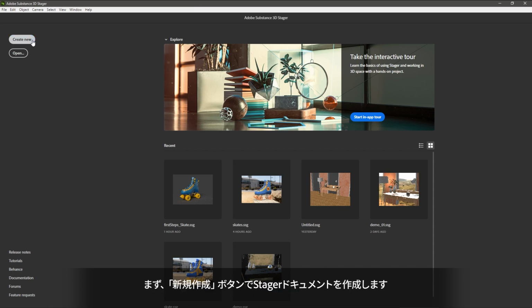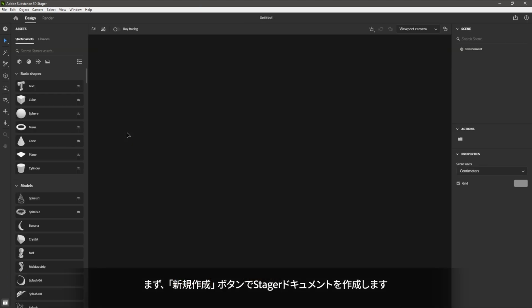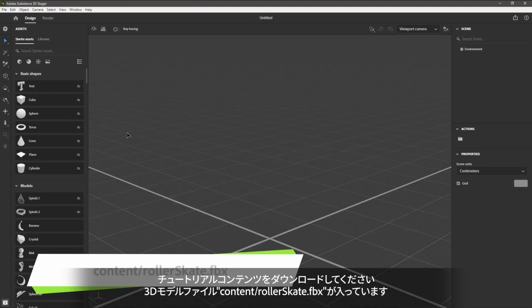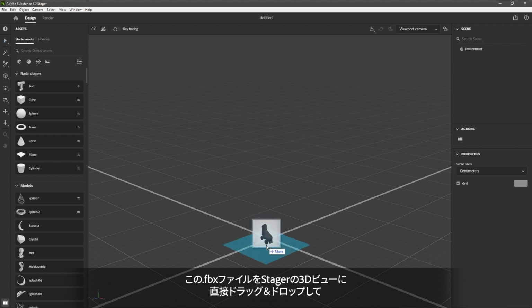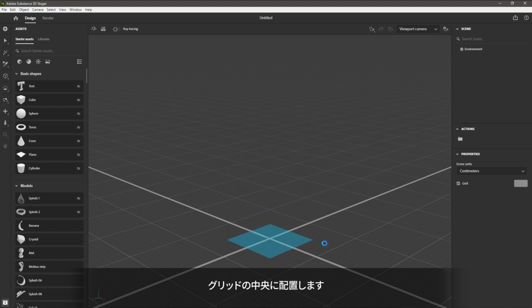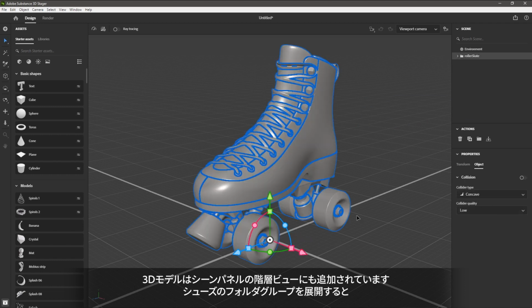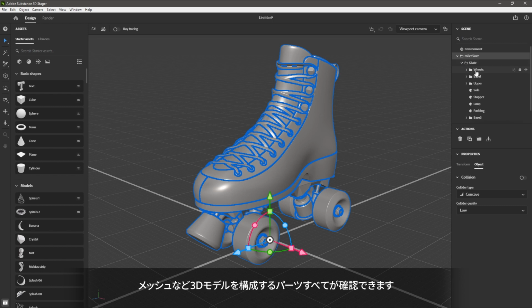So I'm going to create just a new Stager document. And if you're following along in the content folder, you can grab the rollerskate.fbx 3D model file. We can drag and drop that right here into the 3D view. I'm going to place it here in the center of the grid. Here you can see in the scene hierarchy, we have the roller skate as a folder group. If I expand this, we can see all of the mesh parts that make up this 3D model.